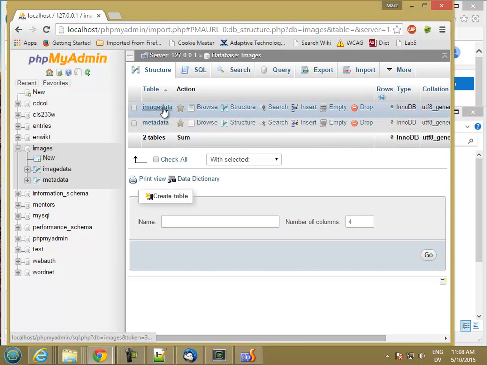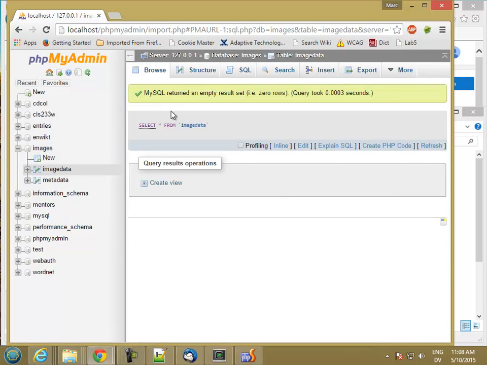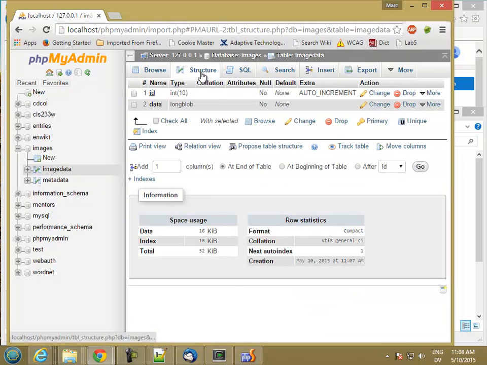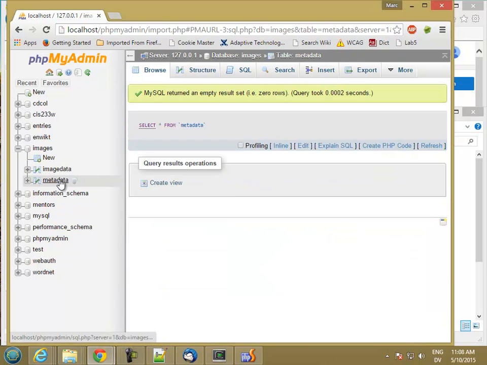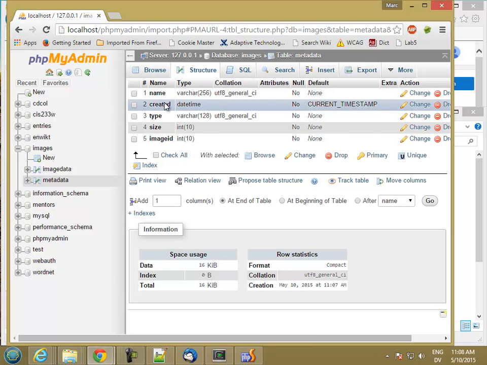I have an images database. It's got two tables, image data, which is currently empty, but has an ID field and a data field. And then metadata, which is also empty, has name, created, type, size, and image ID. So that part is good.